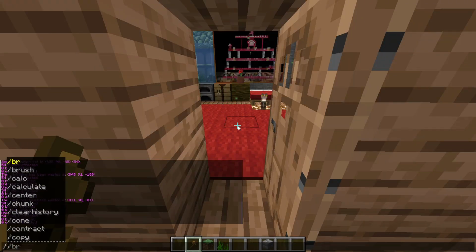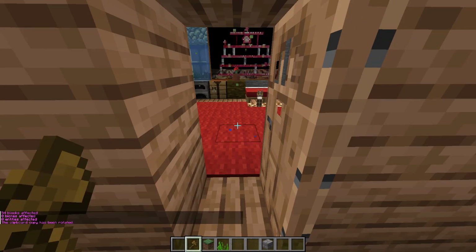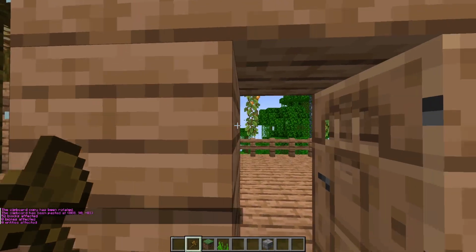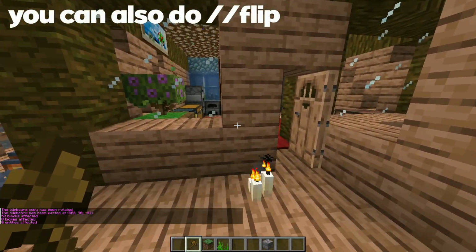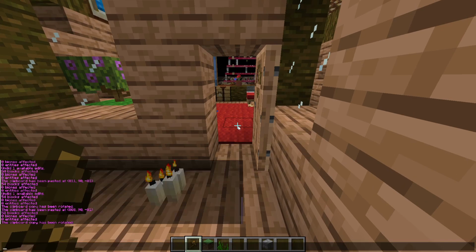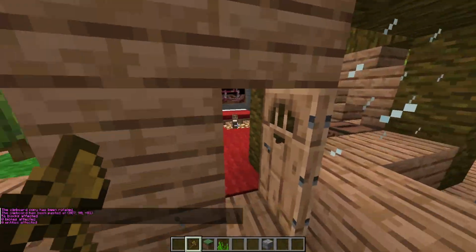And you can do //rotate 90. It's going to keep whatever you copied, except when you paste it from wherever you're standing, watch, boom. It rotated it from here 90 degrees to my right. Do the same thing, rotate 90 again, and it should be behind me now if I paste it. Yep, as you can see, it's right behind me.